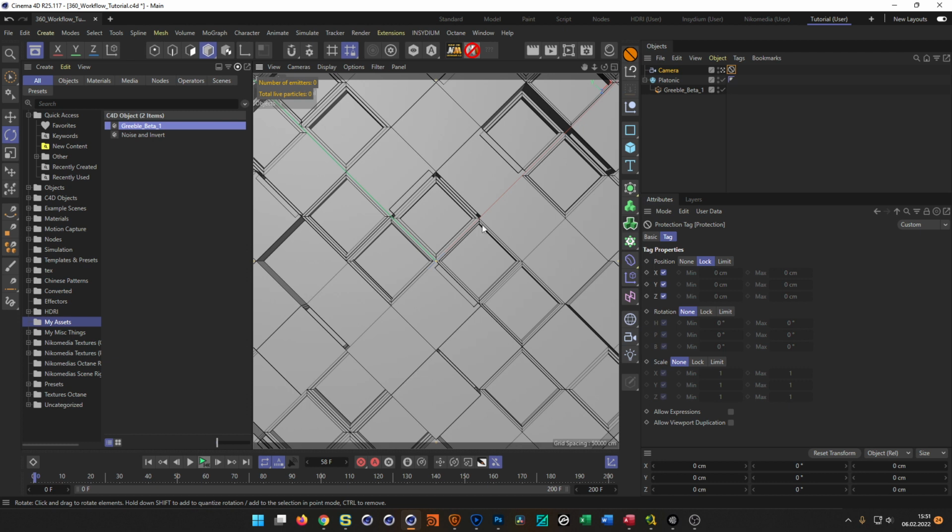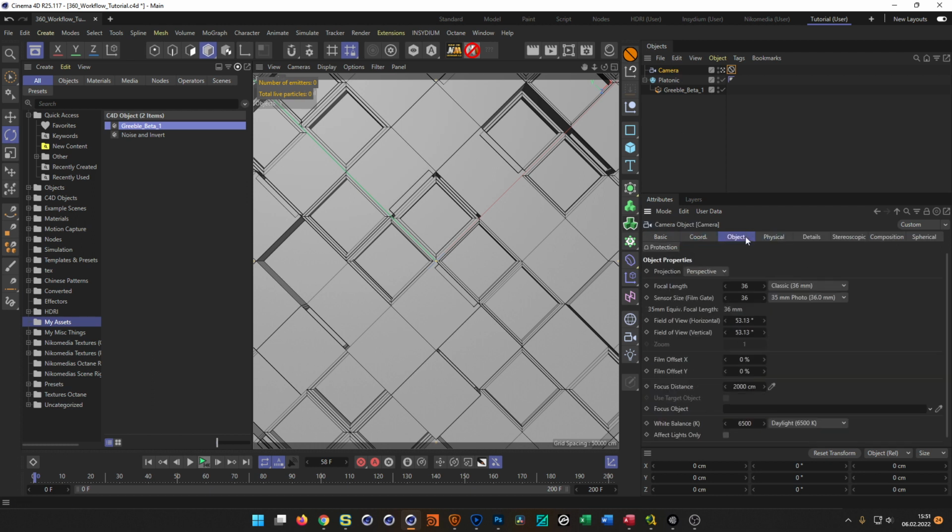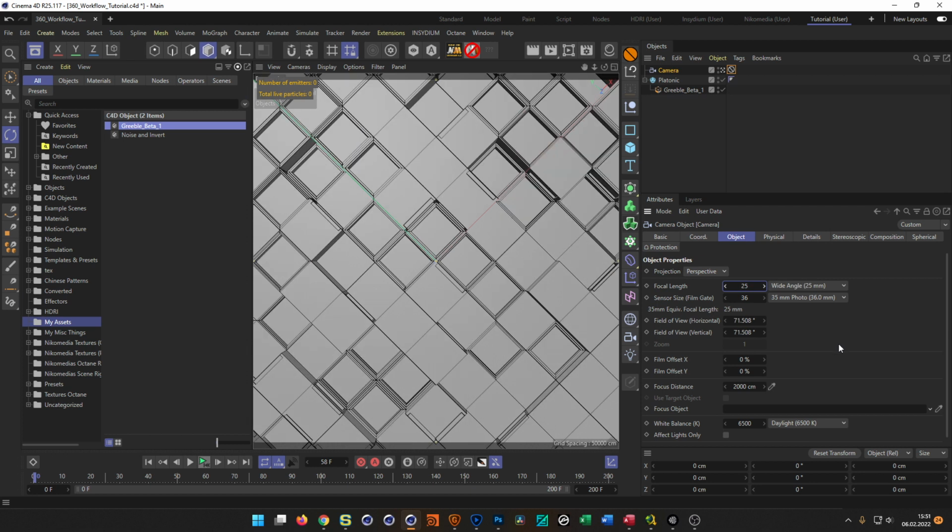The next step, I don't want this so close to me, so I go to the camera and to the object and say 25. I will use the Octane renderer later on, but I will of course show you how to make it in the physical render as well. Okay, and that's more or less it.